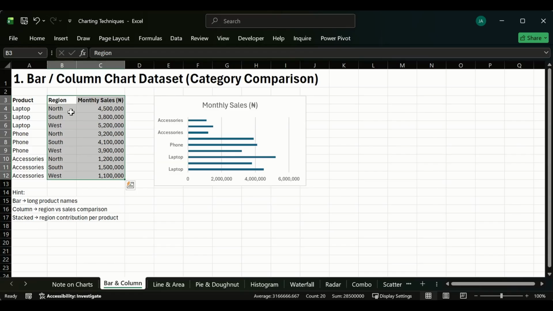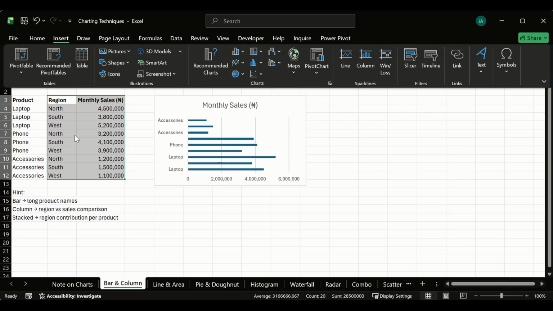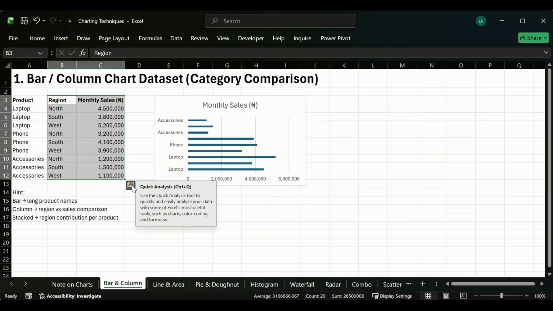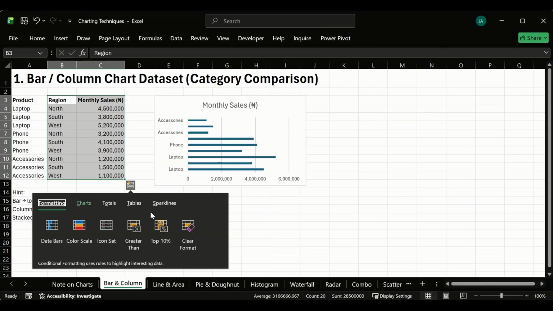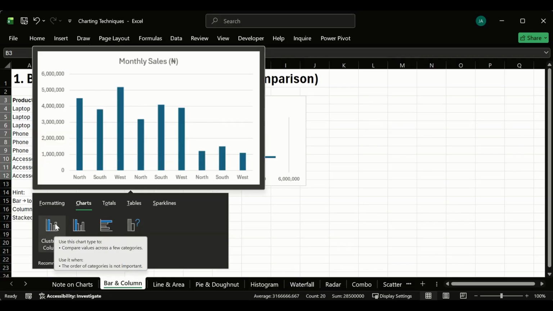Okay, now since they're together, I have the Quick Analysis option, which is down here. It says Quick Analysis, Control Q. So I still feel it's almost the same as coming here and picking your charts, but whatever works for you, whatever is faster for you. But let's see how it works. I click on this, it displays all of this. I can do quite a number of things with this. It's a shortcut without a command kind of thing. Okay. So I want a clustered column chart. Since it's here directly, I'm just going to pick it.